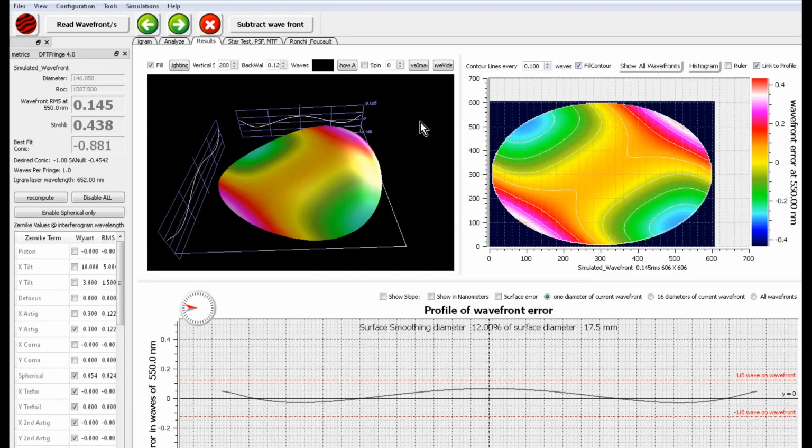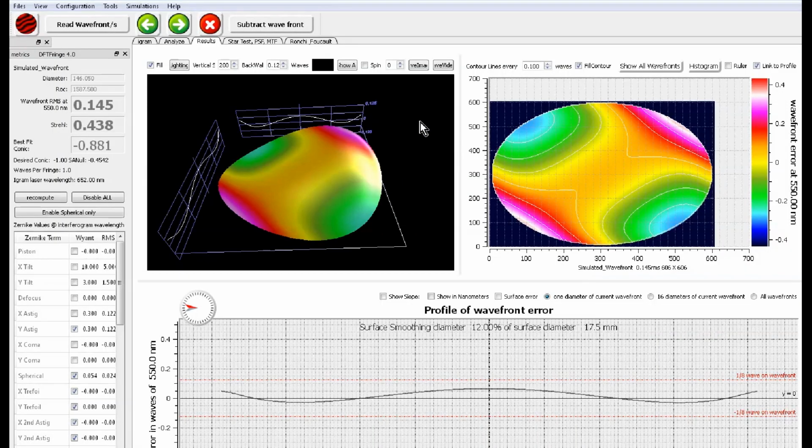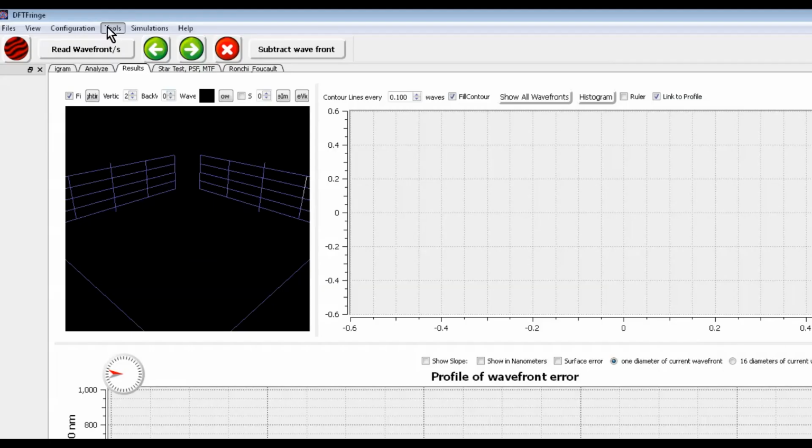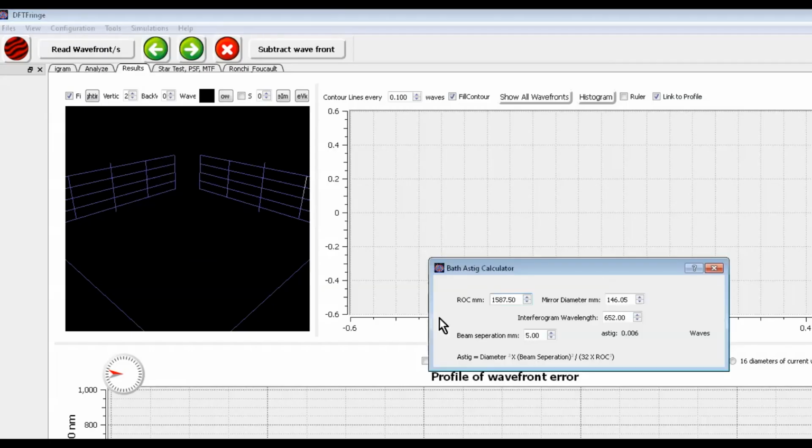Anyway, if you combine the right amounts of X and Y astig, you can get any rotation of the potato chip and any magnitude. Astigmatism is going to be the most common error you see in interferometry, and it probably won't be from the mirror surface. It can come from the Bath itself. The greater the separation of the two beams and the faster the mirror, the more astigmatism you can expect, mostly X astig.